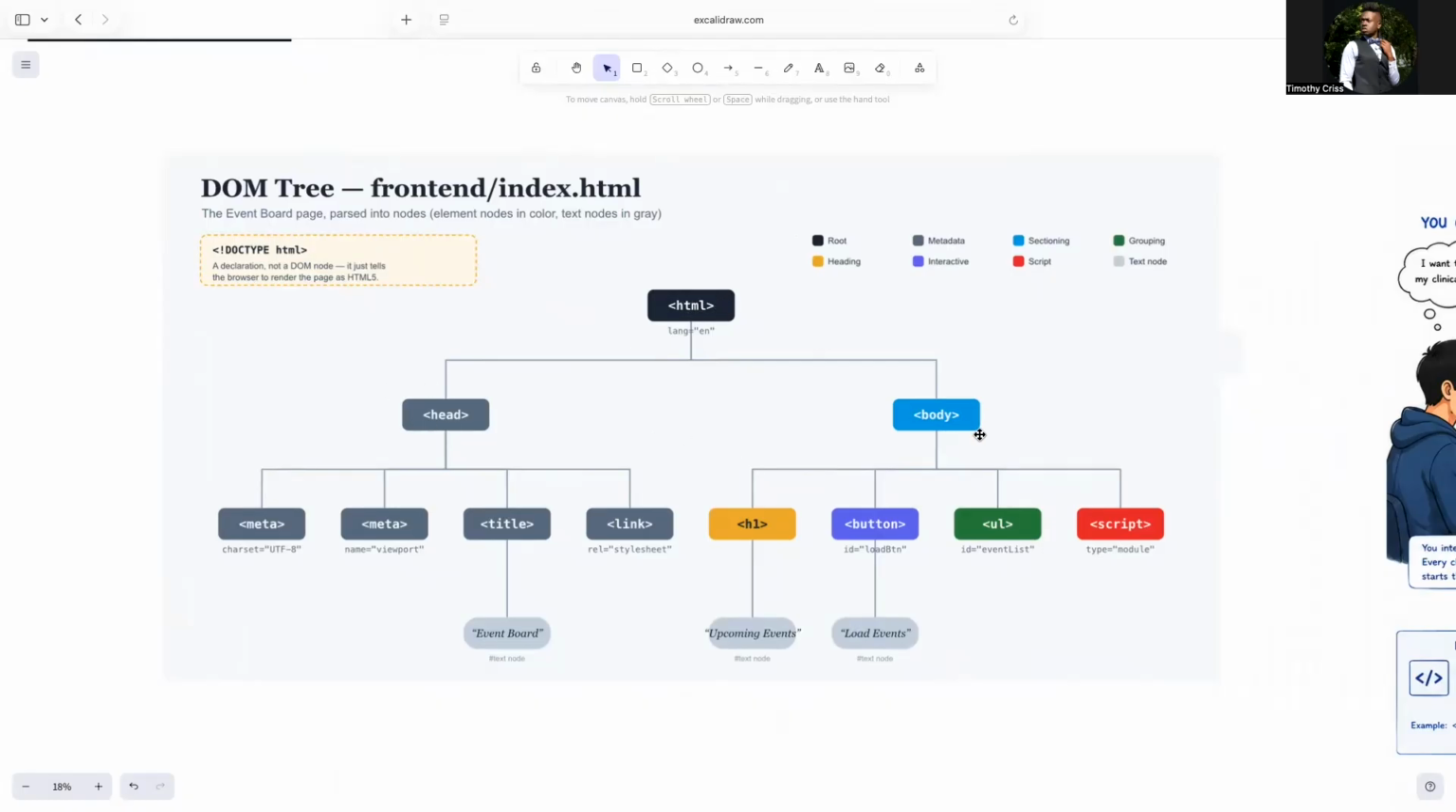Then we have our headers. We have the head tag, which holds the metadata, and the body tag. So we have two children of the root HTML: the head and the body. The head will contain the meta, the title, and the links. The body will have H1 tags, buttons, unordered lists, and script, and it will even show the classes or IDs associated with those things, which I'll create live.